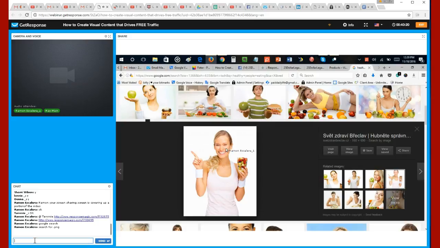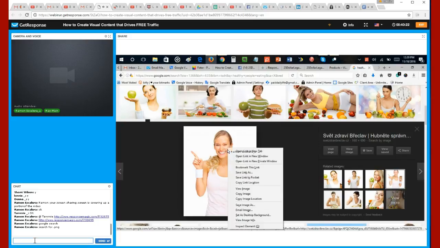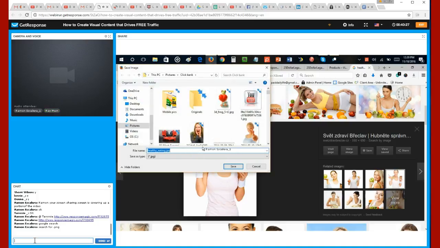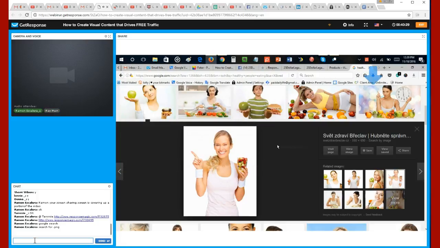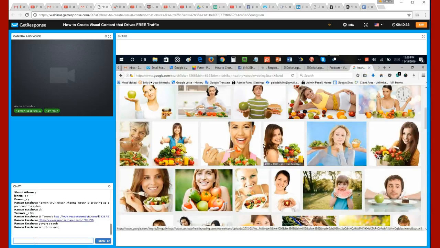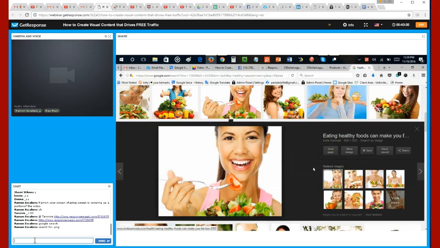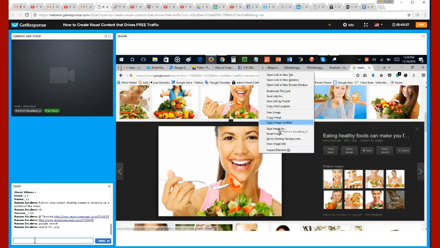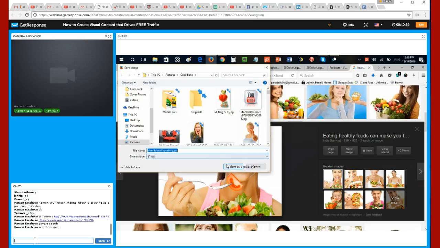So for instance, I want to use this image. What I'm going to do is just save image as healthy eating. And just leave it in there. And then you can go ahead and look for more. It's entirely up to you. This is a nice one here. Save image as healthy eating.